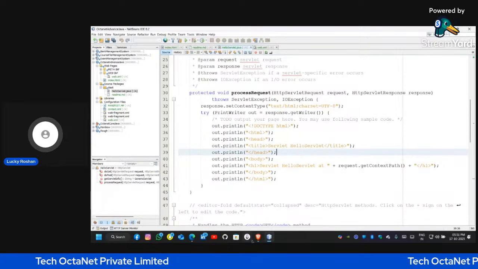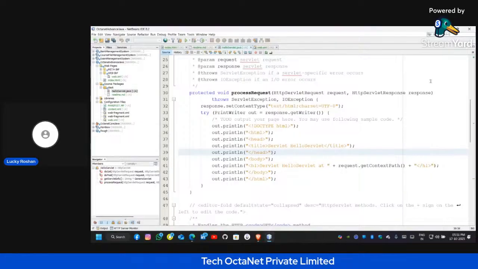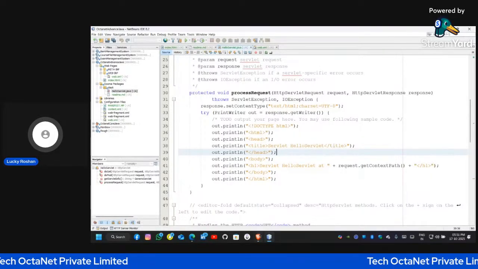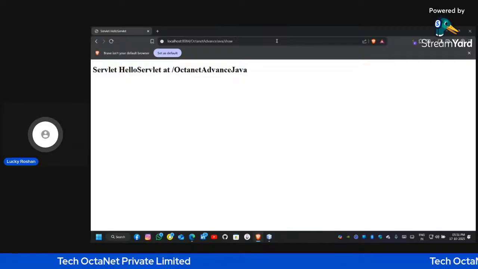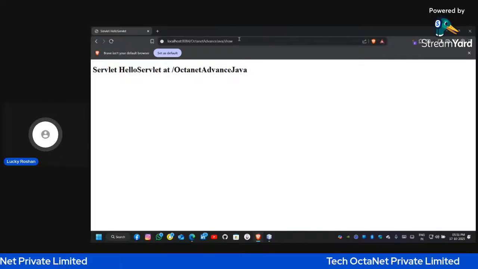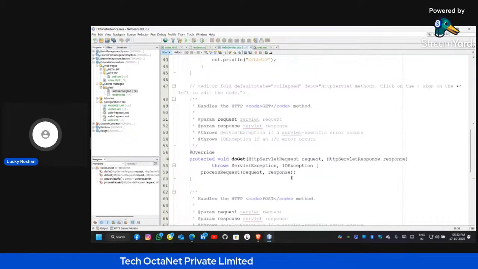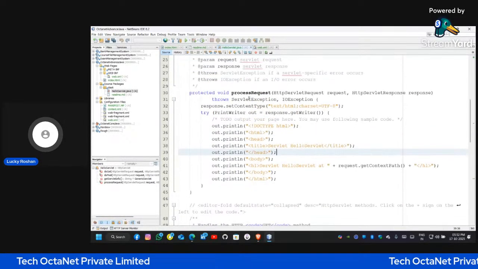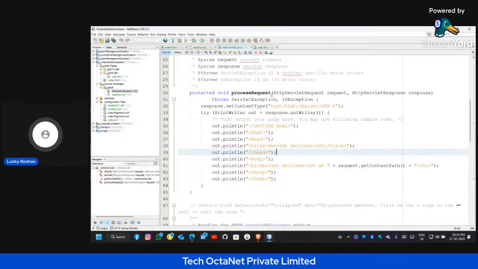Okay, so why is this printing servlet hello servlet at this path? Let me tell you. We have not specified any method. So by default, whenever we click on any URL, the HTTP method is a GET request. This show is invoking the GET request, and because we have not written anything in the GET request, it will invoke the processRequest. Inside the processRequest, we have HttpServletRequest and HttpServletResponse as two parameters.